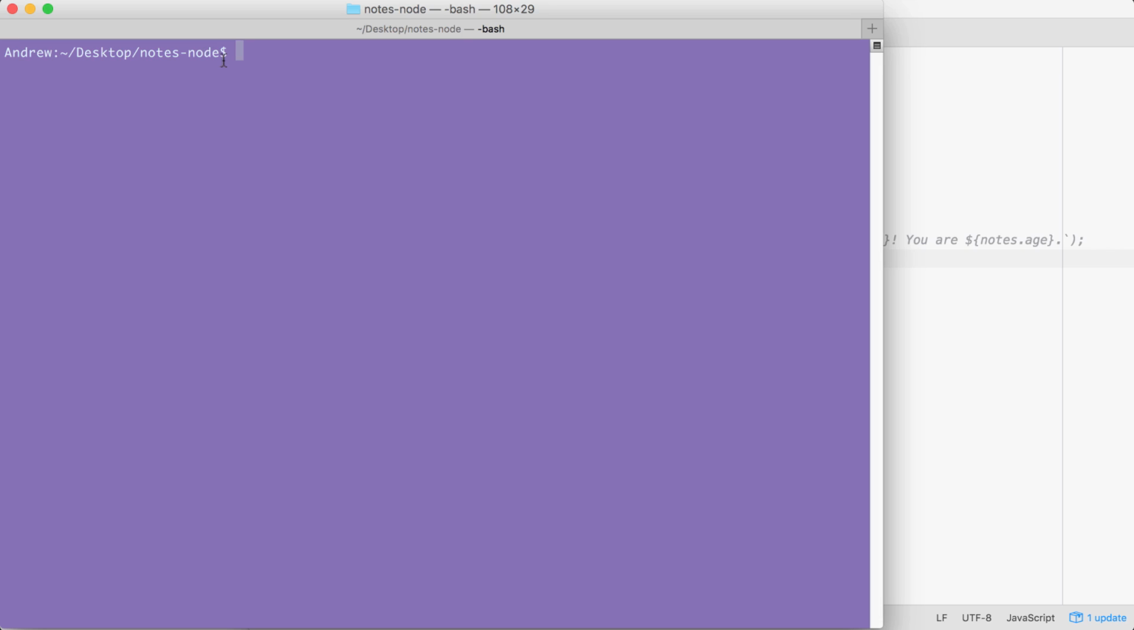Regardless though, we are going to be running some npm commands, and you can test that you have it installed by running npm space -v. We're running npm with the v flag, which should print the version, and right here you can see I'm on version 3.9.5. It's okay if your version is slightly different. That's not important. What is important is that you have npm installed. From here, we're going to run a command called npm init.